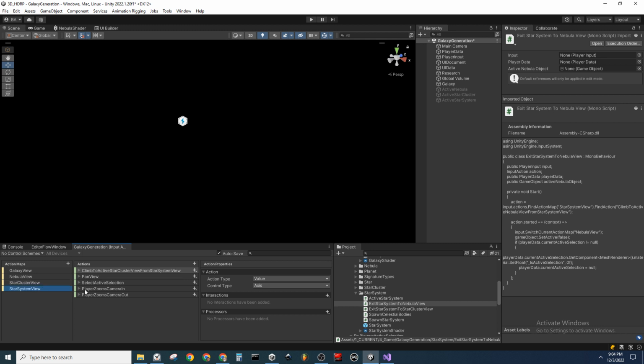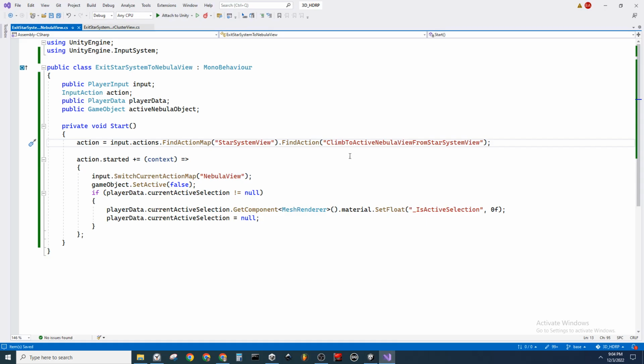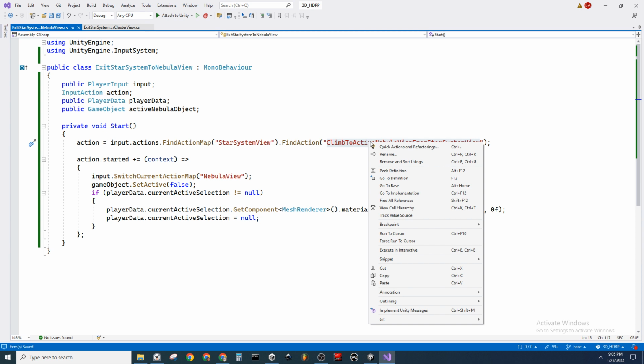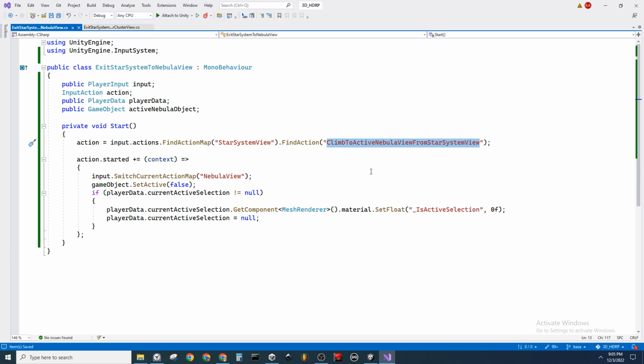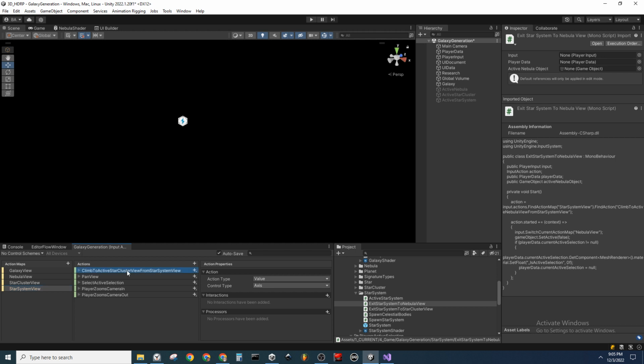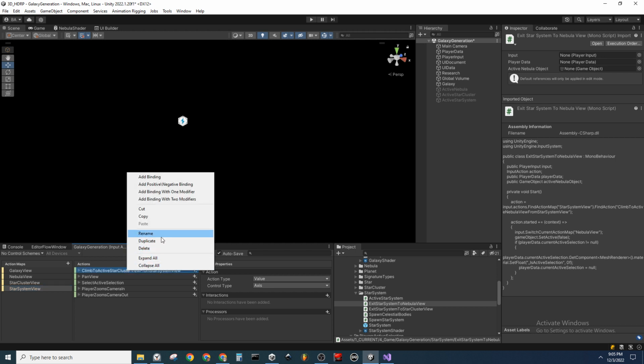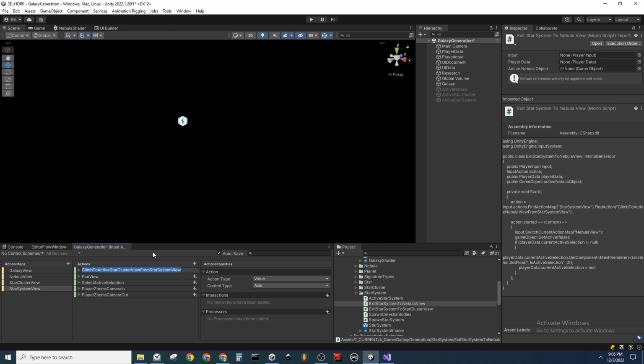So I'm in the star system, climb to active. Oh, I'm gonna have to tweak these also to match the names properly. Okay, so I can very simply just copy this: climb to active nebula view from star system view. And just rename this to this.